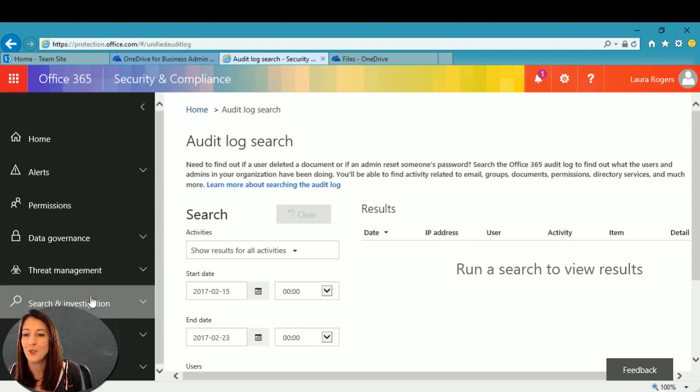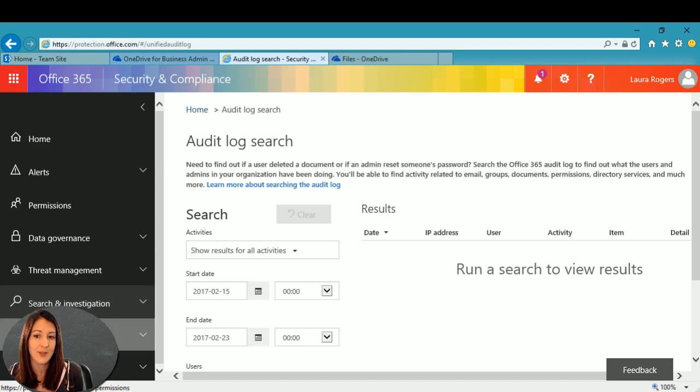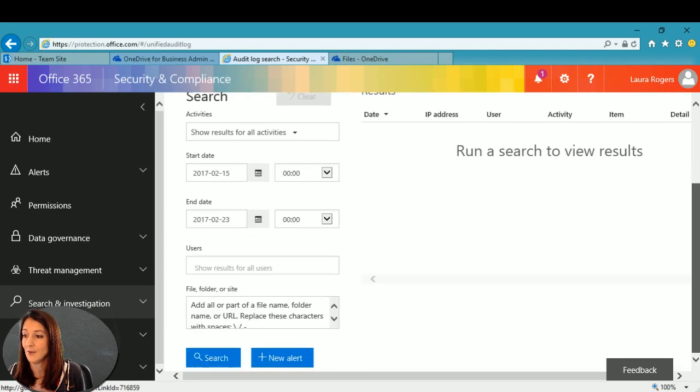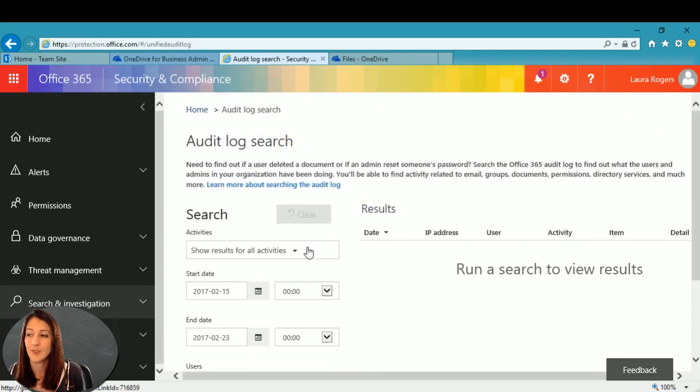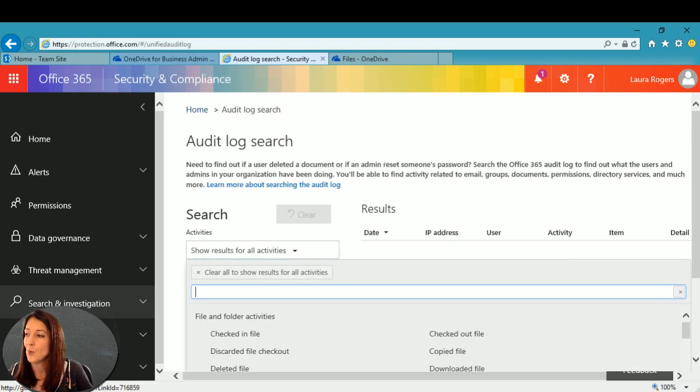So it takes me to my security and compliance center, which is yet another place that I can get to all this stuff, and to my search and investigation section here, my audit log search. This is most likely using the search index and the data that's already there. So what do I want to see?